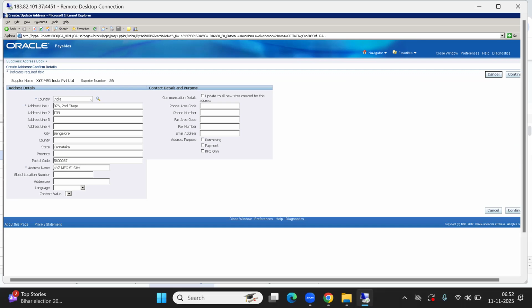Okay, this is the site name. This is the phone number, email address and all. It's not mandatory. What you can do is enable this one, the purpose for which you are using it. If you enable purchasing, then this address will appear in the purchasing document and payment also. Enable this too, and don't enable this one. If you enable this one, you will not be using it. Okay, fine. Just click on continue.